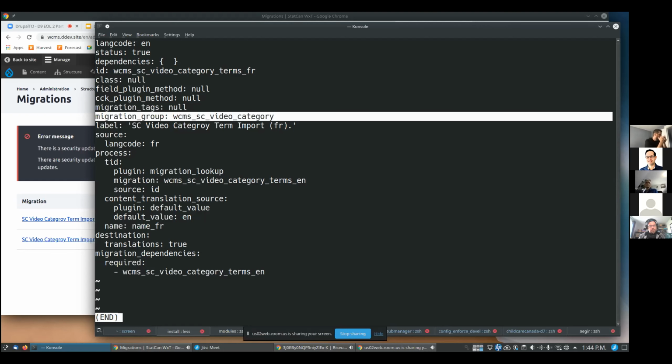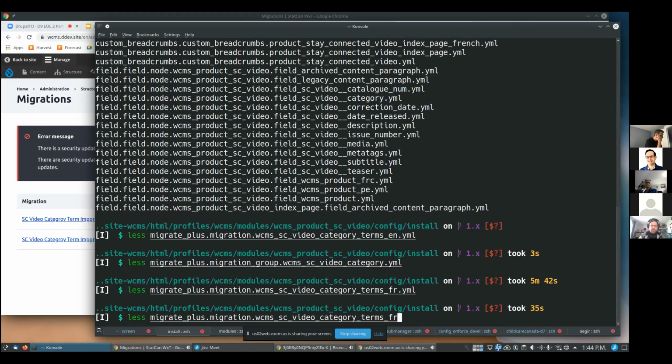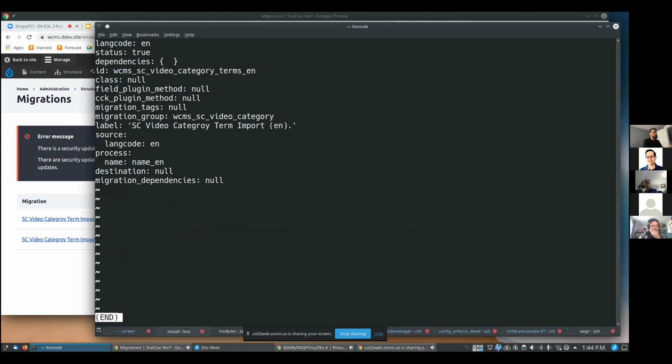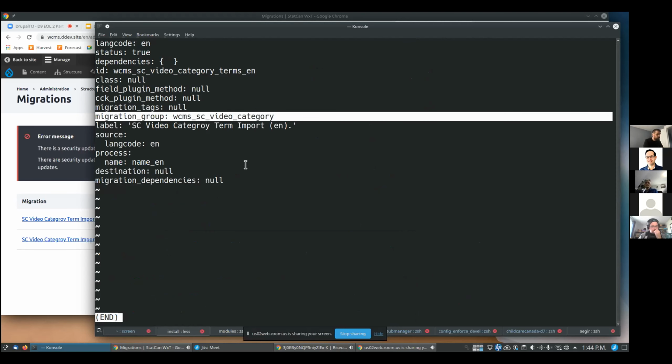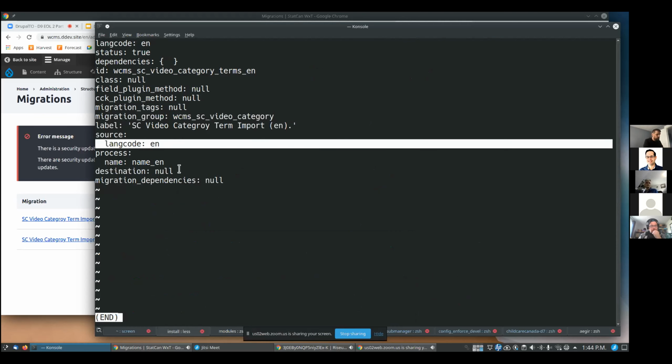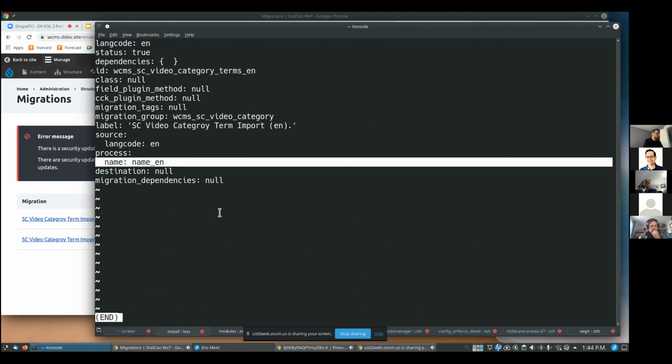In this case, actually, can we look at the English one first? Because I think this one is one of those cases where we're doing a lookup, right? So this one's very straightforward. It has the same migration group. The source langcode we're specifying here is English, so that's what's being used in that process one I was mentioning earlier. We specify the name is coming from the name_en field in that CSV file, and then we're not specifying any overrides at all for the destination. We're just going to use what's in the migration group configuration.